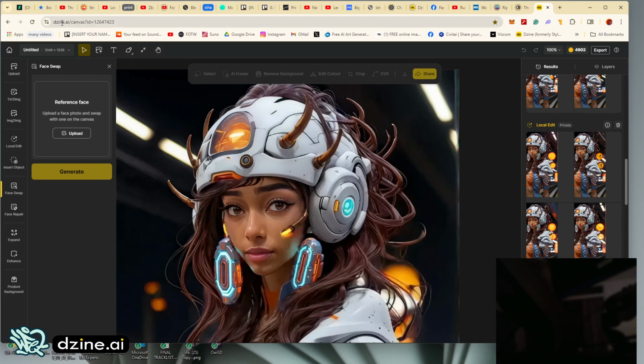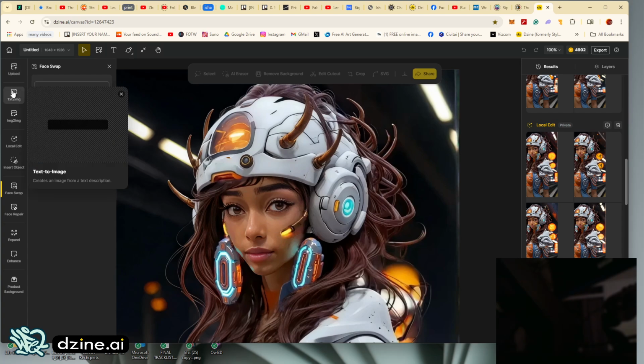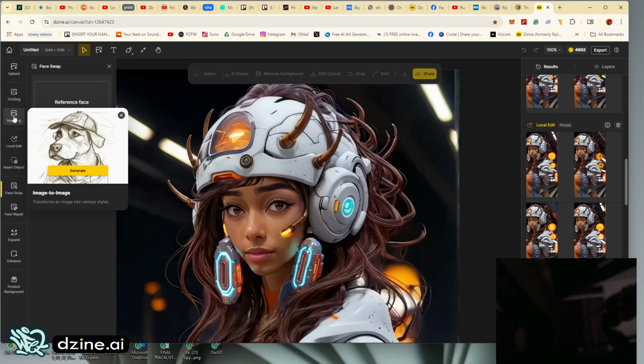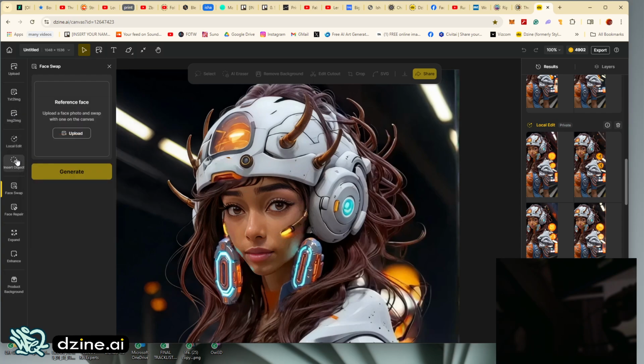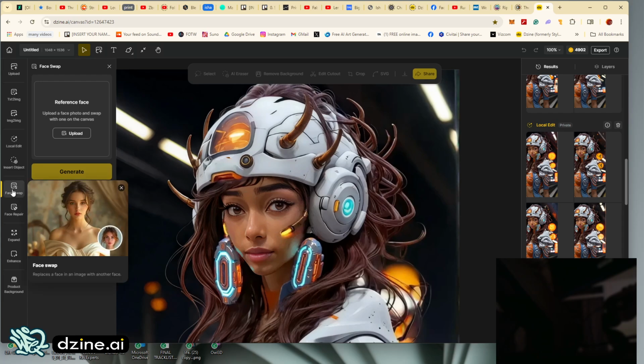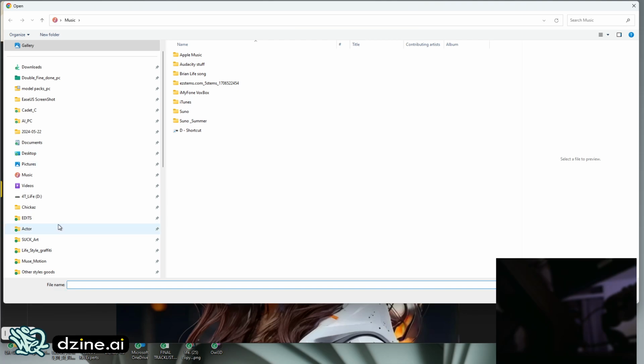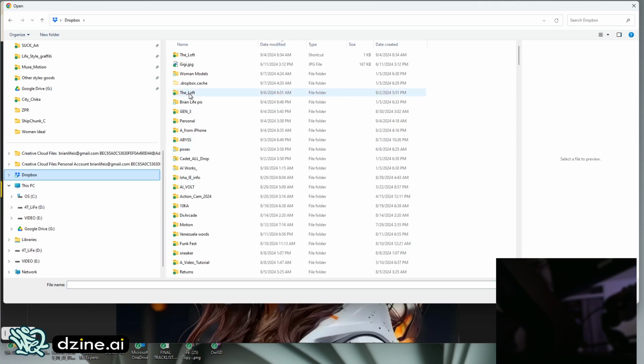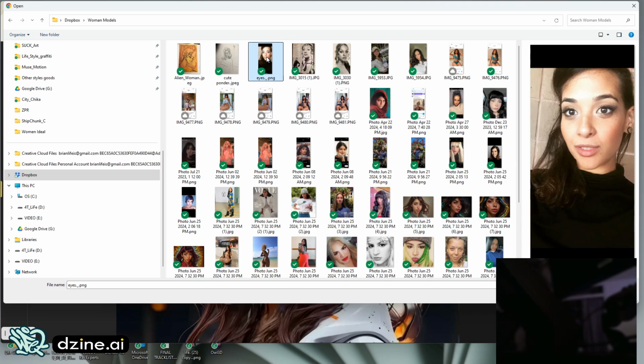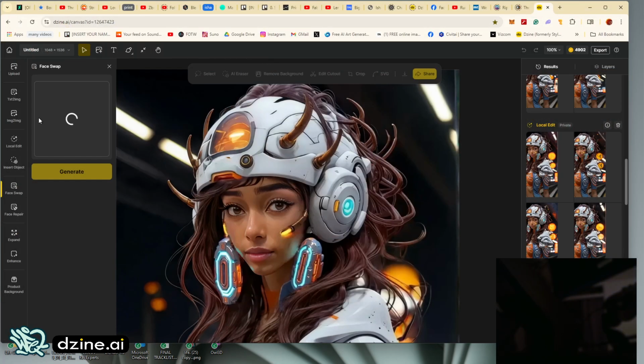So in DZine AI, on the left, you have all your different tools. You could upload an image, you have text to image to image, local editing, insert object, face swap. That's what we're going to do right now. We're going to face swap. So you upload the face that you'd like to swap with, and let's see, women models. I'm going to choose her, and DZine will detect the face, and then we click generate.